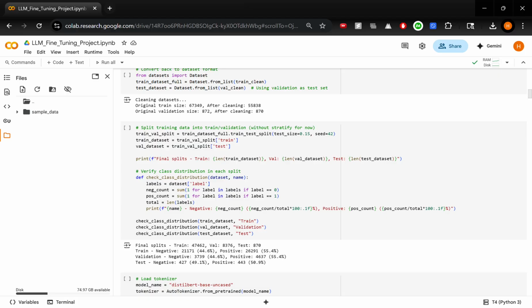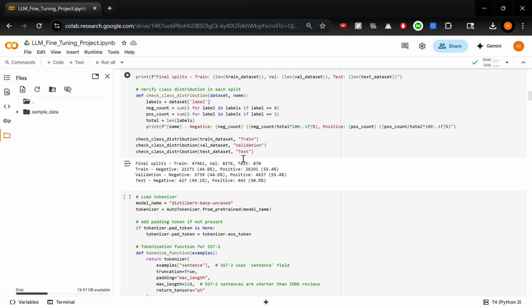Let's move on to split and training data. I then tokenized the data using the DistilBERT base uncased tokenizer. I configured it to truncate and pad all sentences to a maximum of 128 tokens, preparing them for the model input. Let's go to the pre-trained model and justification.